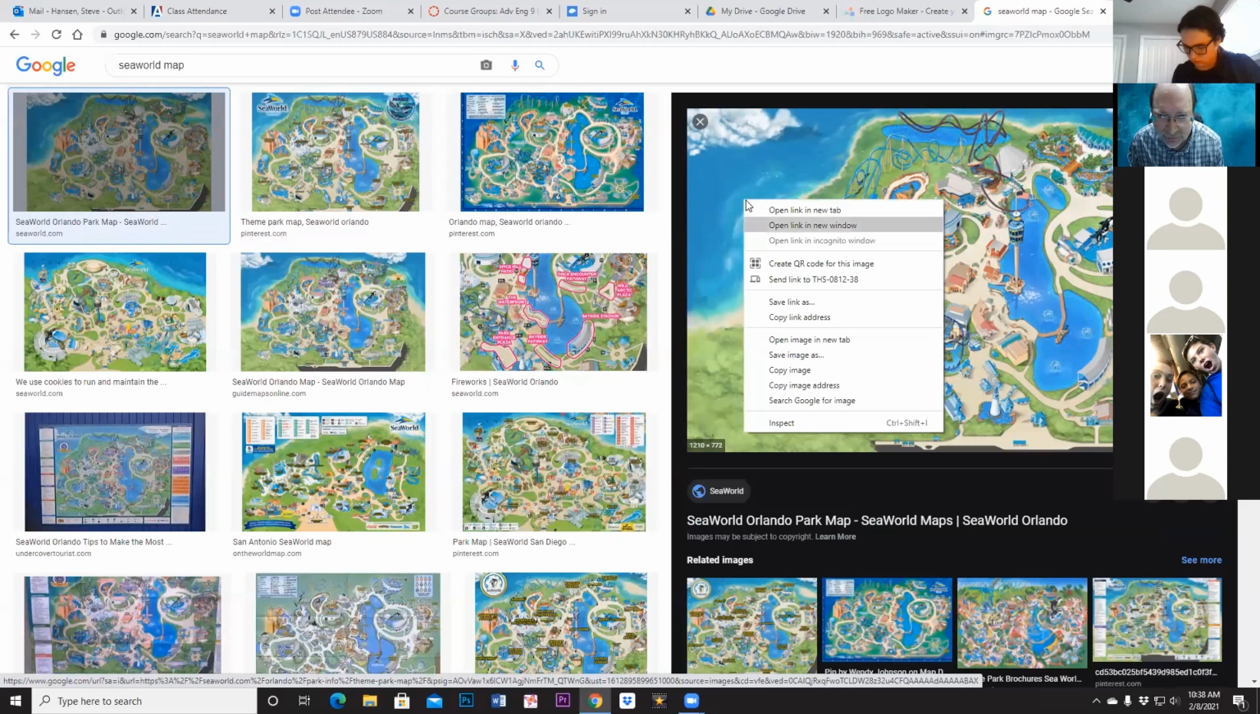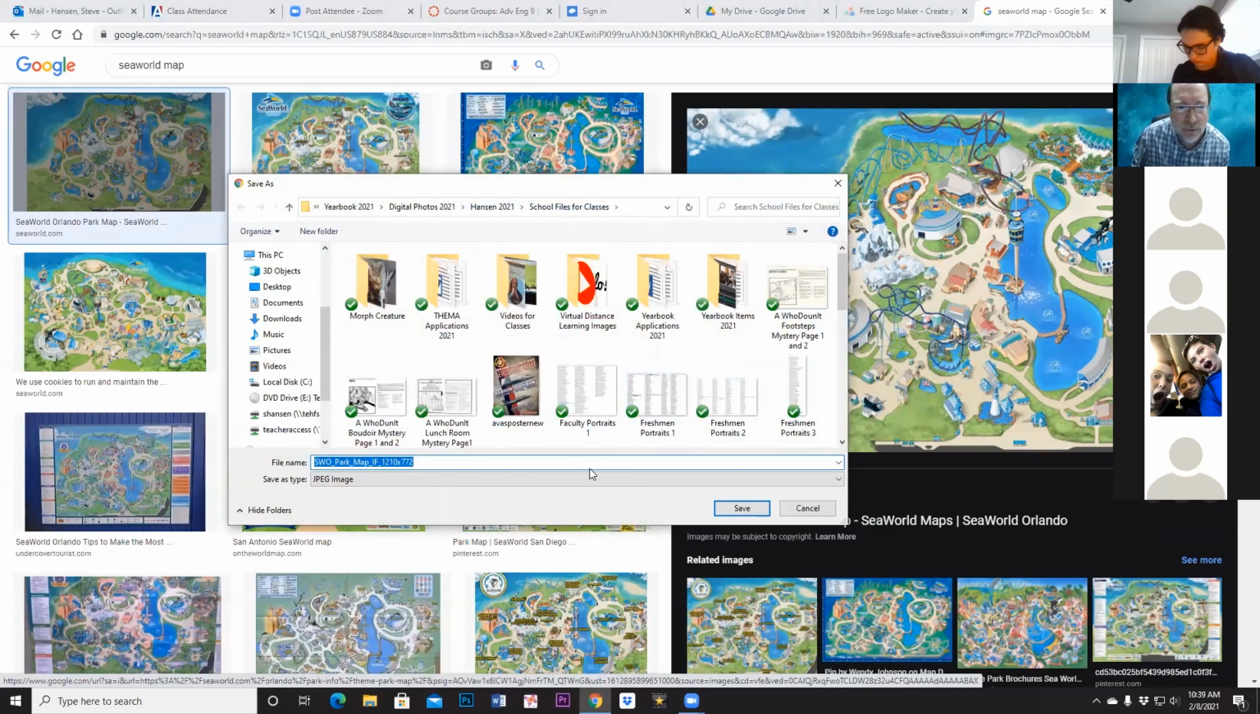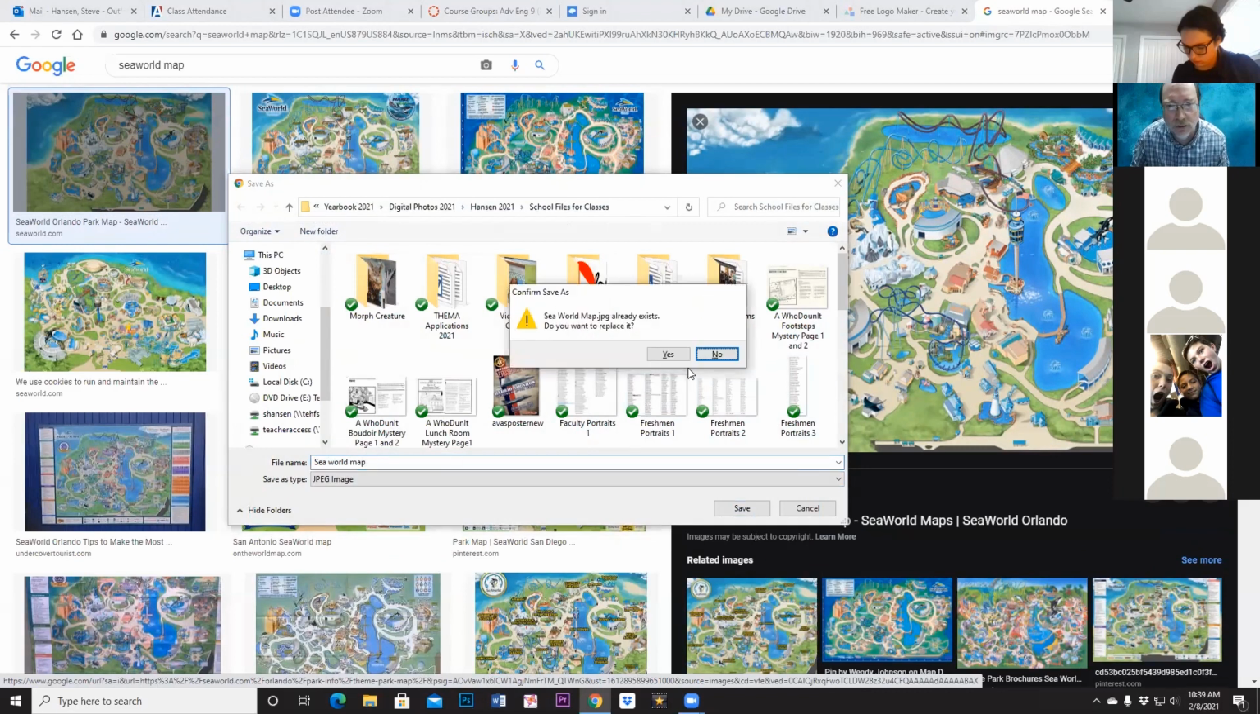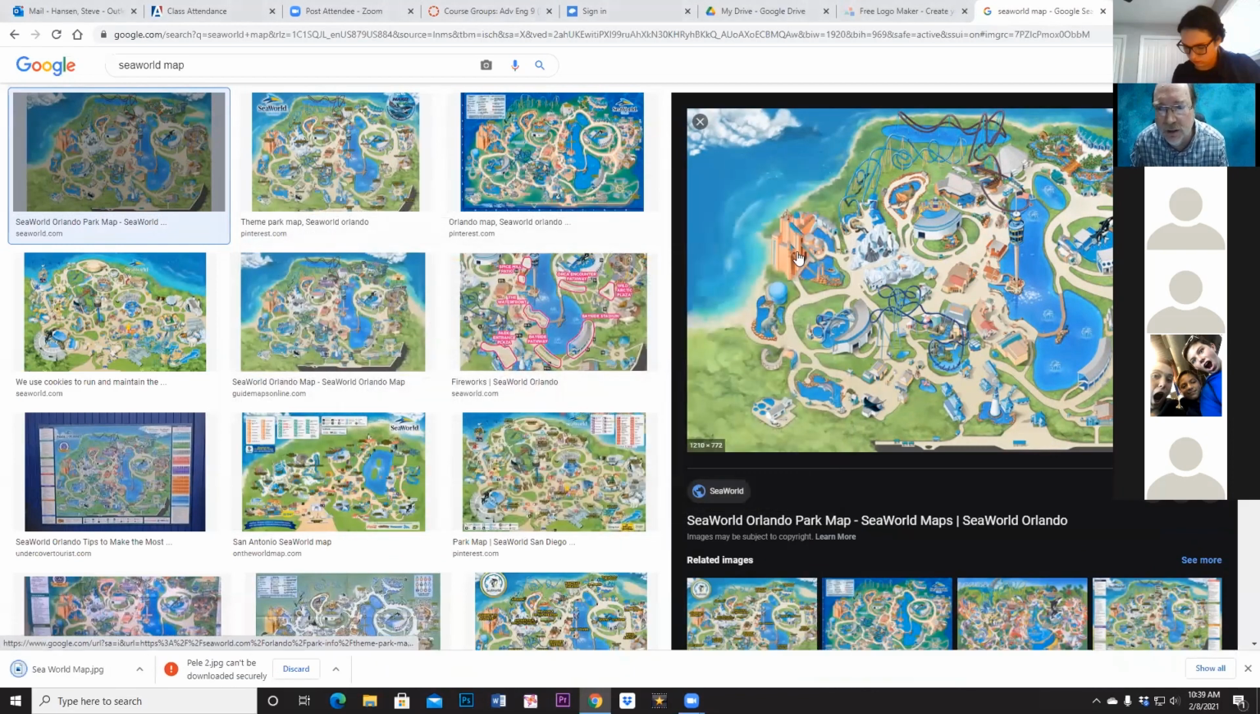I'm going to save that one. So I right click it, as you always do when you want to save a picture from online, save image as, and I can just call it what they call it, or I'll call it SeaWorld map. Okay. And since I saved it last period, I'll just save over it. Okay, so I've got a map, but it's the map I need to customize into my own park. I've got the logo I'll probably put here in the ocean. I need some of those Hawaiian gods.